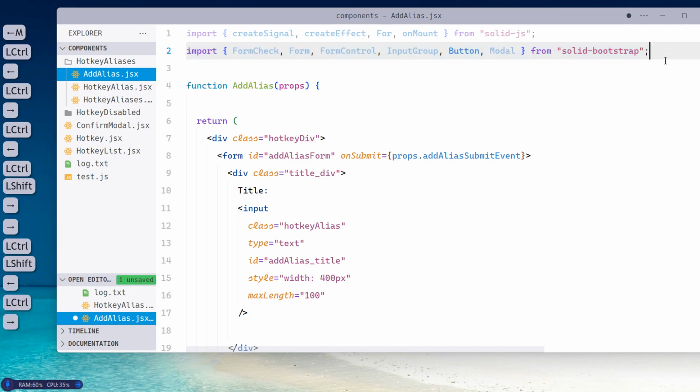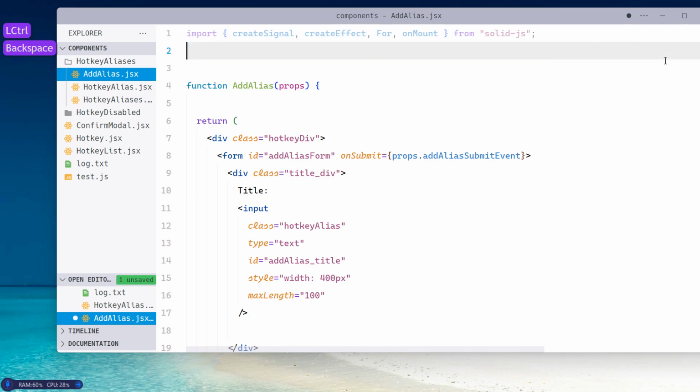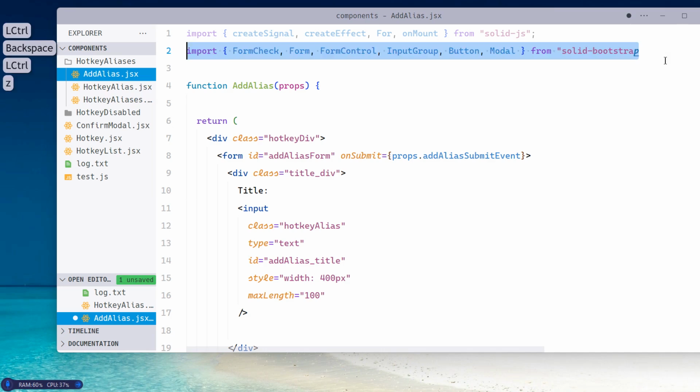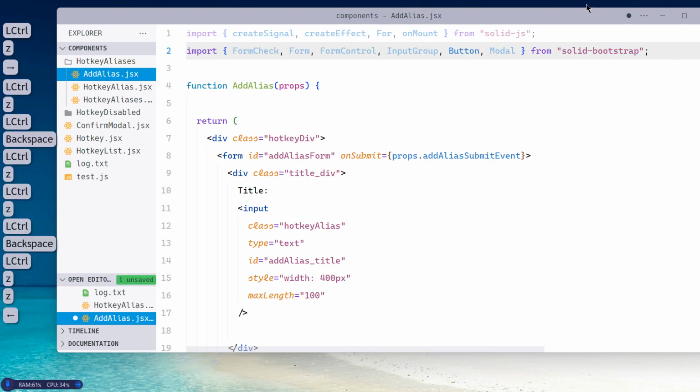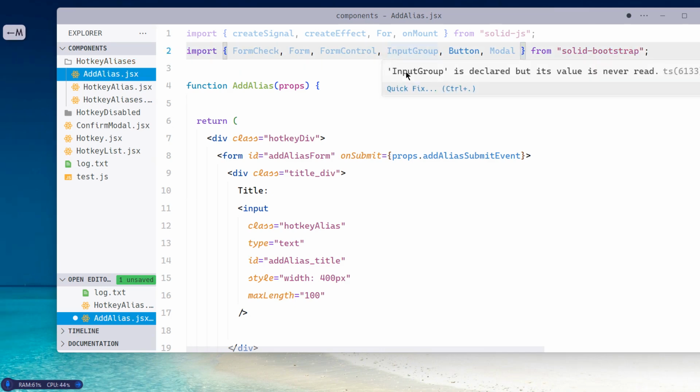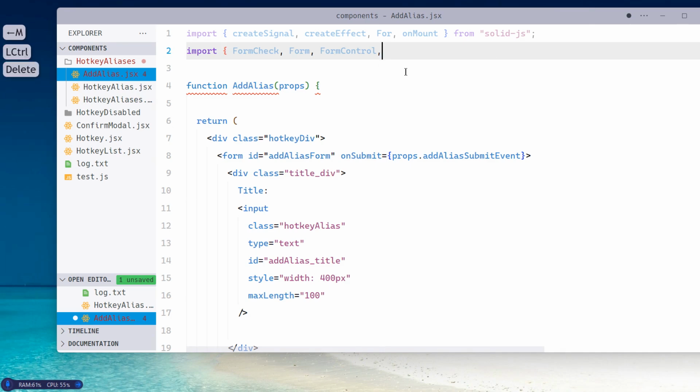To erase all text to the beginning of a line, hold down Ctrl and backspace. To erase all text to the end of the line, hold Ctrl and delete.